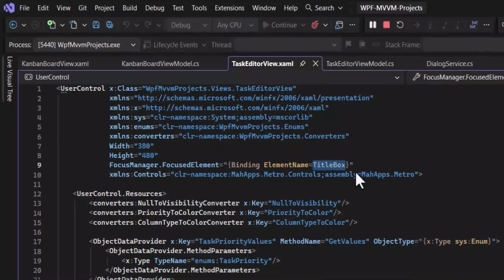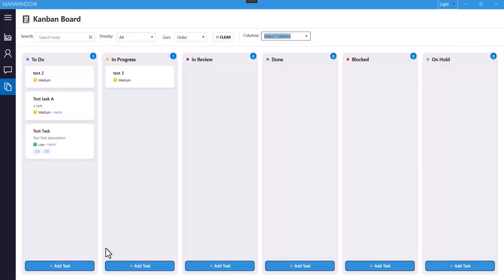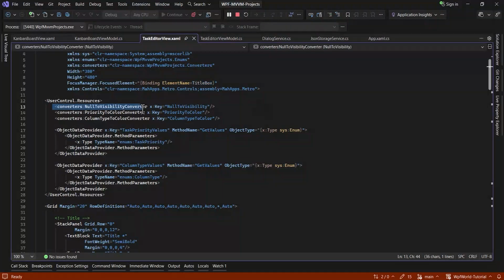What is this title box? We have the text box named title box that will be focused automatically. If you see here, let's click on add task, you can see it is focused on the title text box. And then here I used 3 converters that we will see wherever they are used.